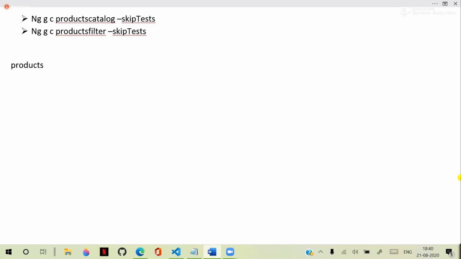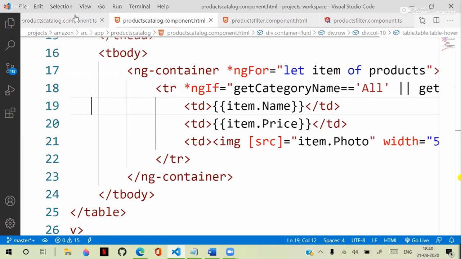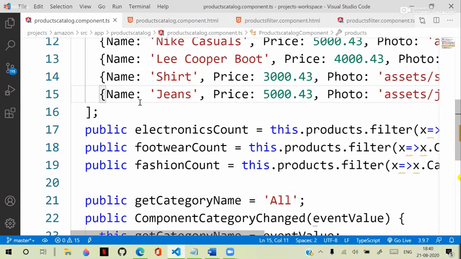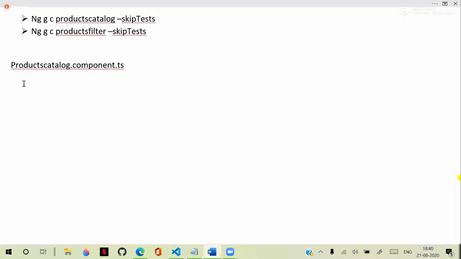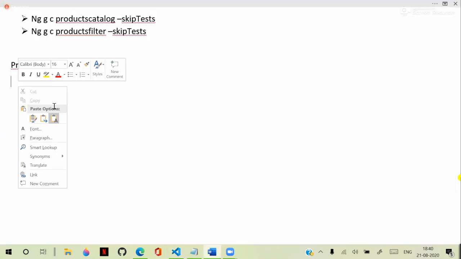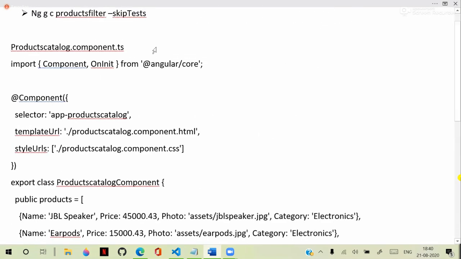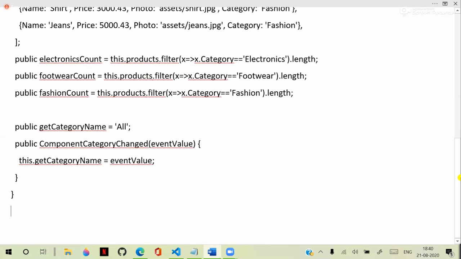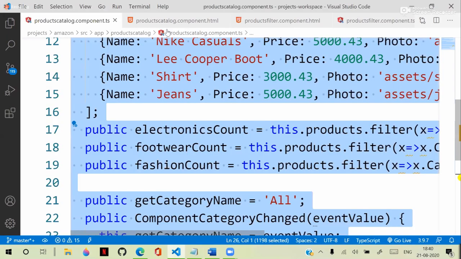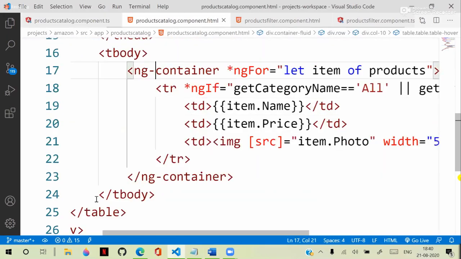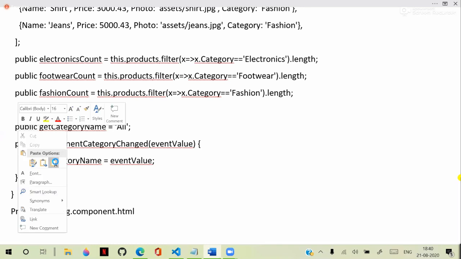And here, products catalog dot component dot ts. In the products catalog dot ts, this will be the code. So let's keep that code here. That is the code for the products catalog. And products catalog dot component dot html, so this is the HTML code. So let's keep this code also for you.